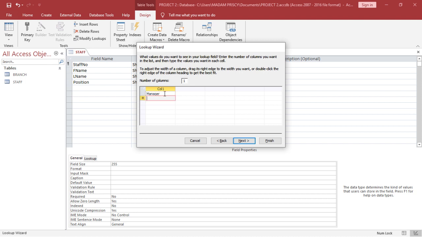Then you press your tab key. The second one is assistant. Then your tab key again. The last one is supervisor.